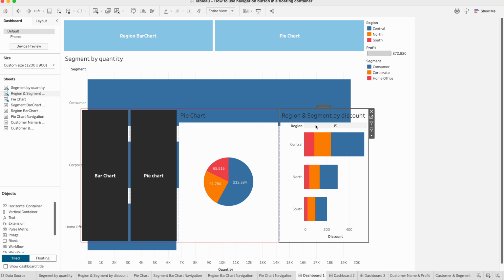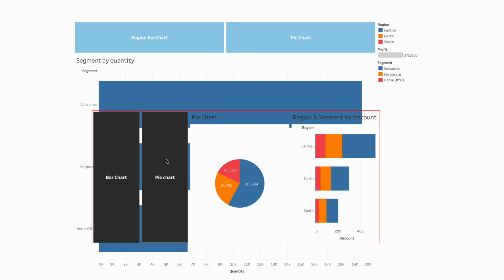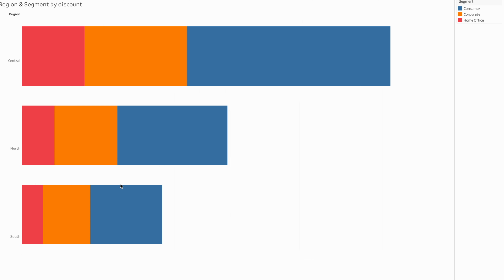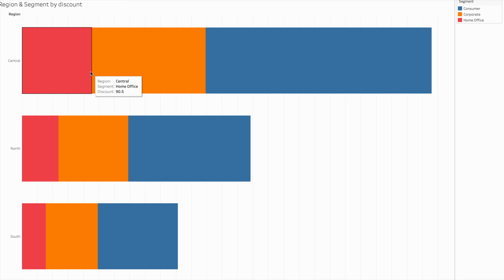In a situation where I click this bar chart, I want the bar chart to show within this floating object or container rather than navigating to the exact sheet. So let's expand this. If I click on bar chart, I want this to show and I do not want this to show, but rather it goes to the sheet and I have to put a navigation button here to go back to that view.